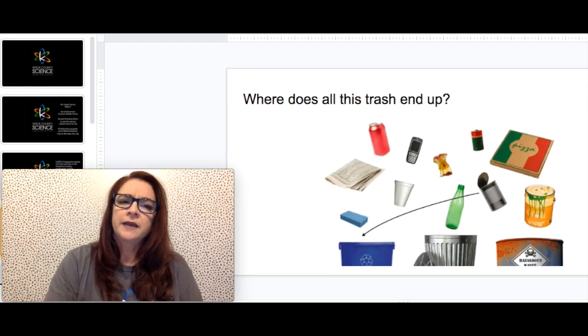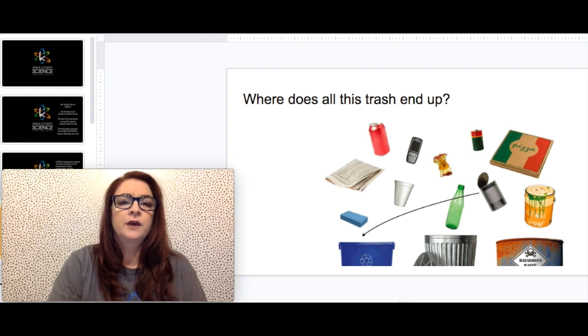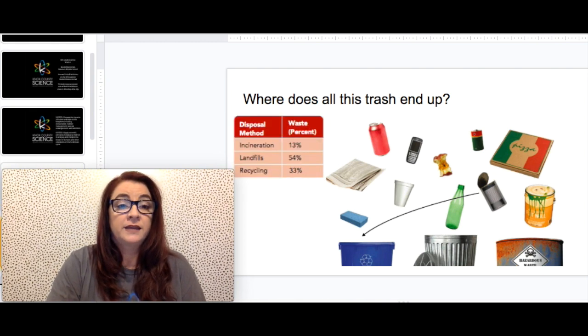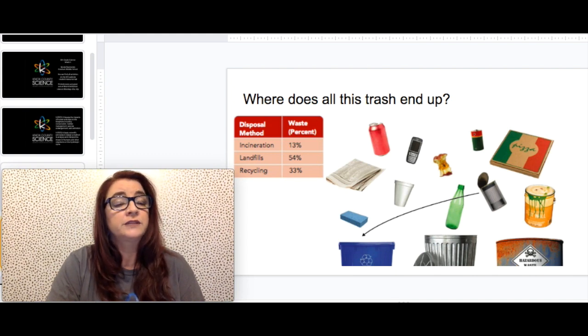So humans like to make a lot of trash. So where does all this trash end up? Well, here are 3 main places that the trash goes. The first way is by incineration, which is burning it up. 13% of our trash goes that way. 54% of our trash ends up in landfills, and 33% gets recycled. Well, 54% of our trash goes to a landfill.